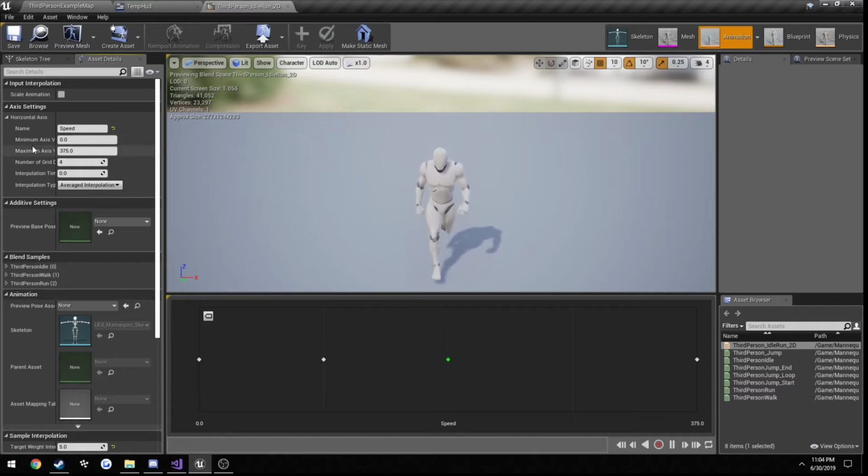So instead, let's change it under the horizontal axis, maximum axis value. Set this to 600. What we want to do is have our walking speed be at 300. Then once we hold shift to sprint, our speed in general is going to go to 600. Let's go ahead and save.